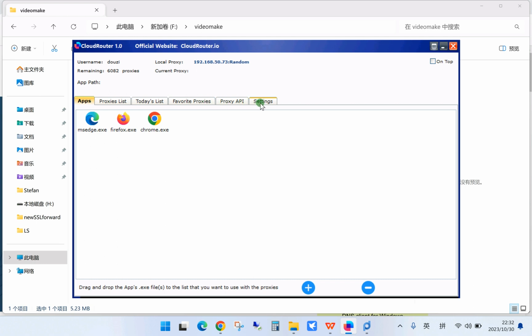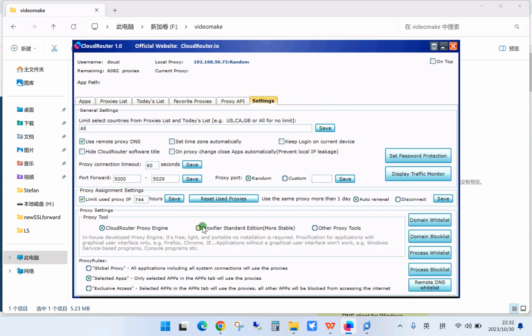Okay, now we switch back to the Settings tab. After installing Proxifier, now you can choose this option. And for using Global Proxy, you need to choose the first one. Okay, thank you.